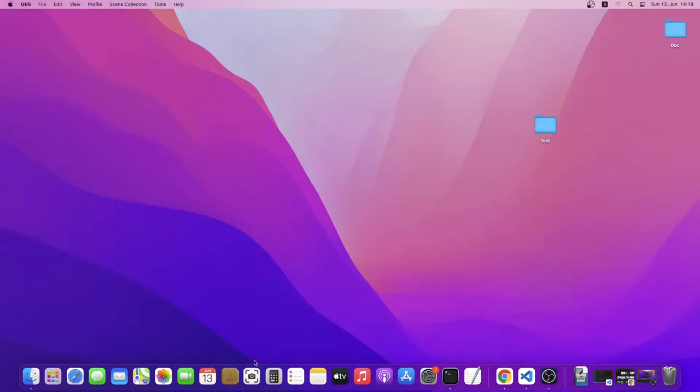In a similar way, you can remove any application from the dock. Just right click it and click on remove from dock.